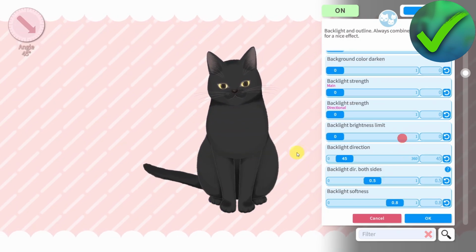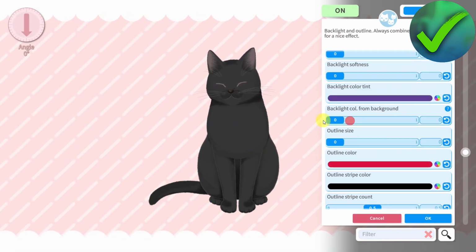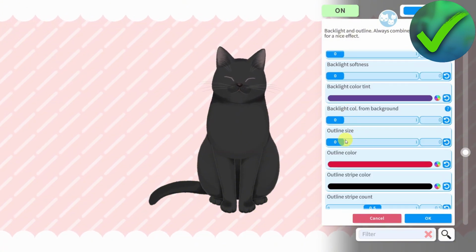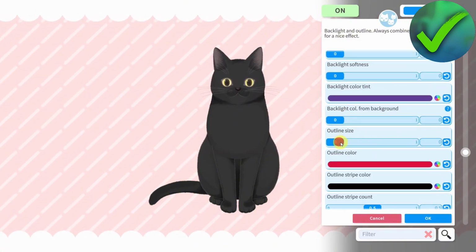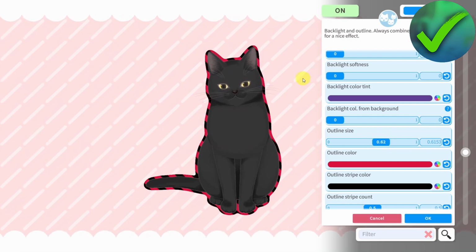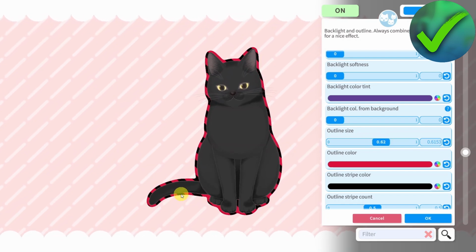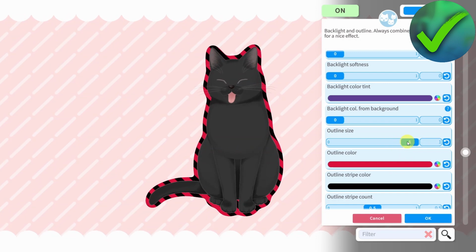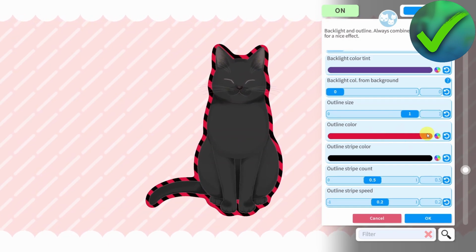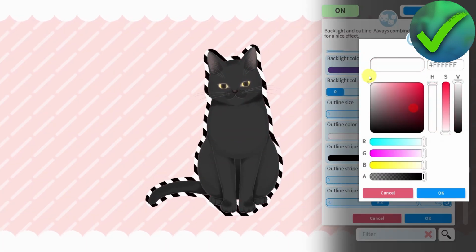So we're going to put 0 right here. Same goes for this one. And then once you are now on the outline size, what we're going to do is to just drag this right here. So as you can see, there's now an outline on our model. So let's say, for example, we would like to put it into 1. And then if you want to change the color, change the color right here.